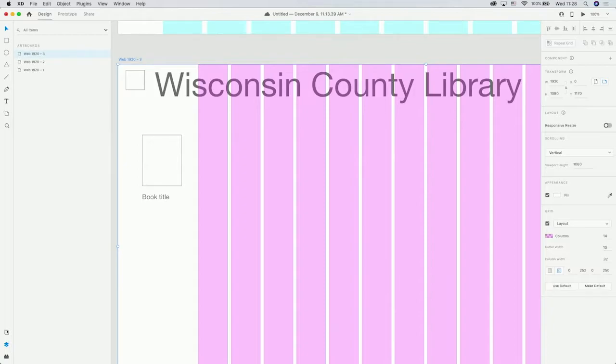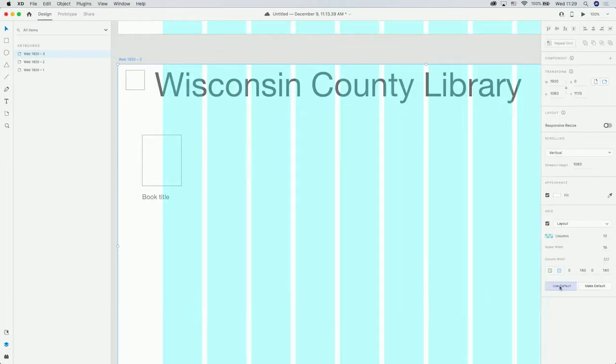Oh, that doesn't look quite right. You know, on second thoughts, I might adjust those settings later. I want to change the values back to the default values Adobe XD sets, but I can't remember what those values were. The good news is I can select the Use Default button here to reset them all to 12 columns, 16 width gutter, 122 column width, and 140 margins.